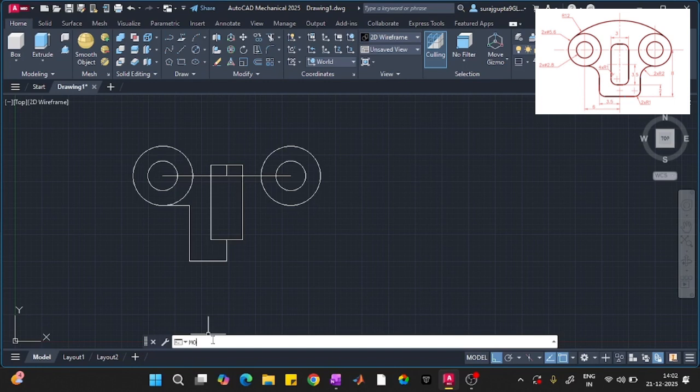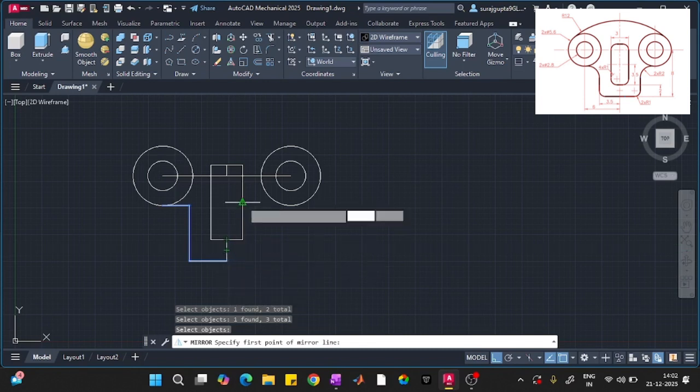That is the mirror command. So mirror command, and then it is asking for select objects, the objects which are going to be mirrored. So this is to be mirrored, this is to be mirrored, this is to be mirrored, not this one. Okay, so next is enter, as you can see in the diagram also, and specify first point of the mirror line. So I'm going to put a mirror to make the mirror image.